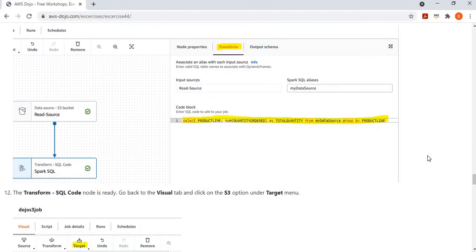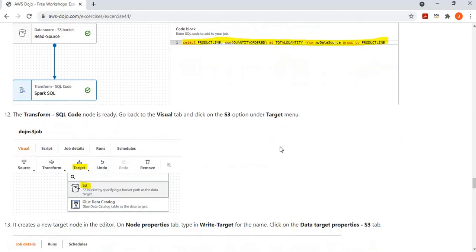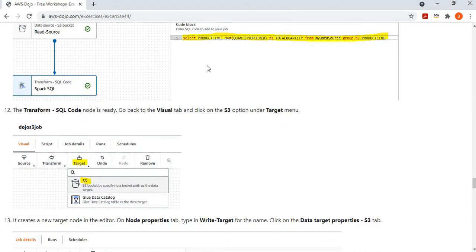So simple. I'm getting the sum of quantity ordered per product line, and this I want to write as an output to the S3 bucket. So this is my transformation node. My transformation node is ready.